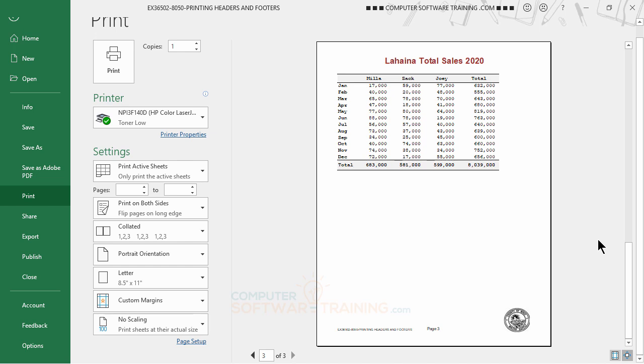So hopefully some of this can help you with your printing situations, a little troubleshooting if anything.